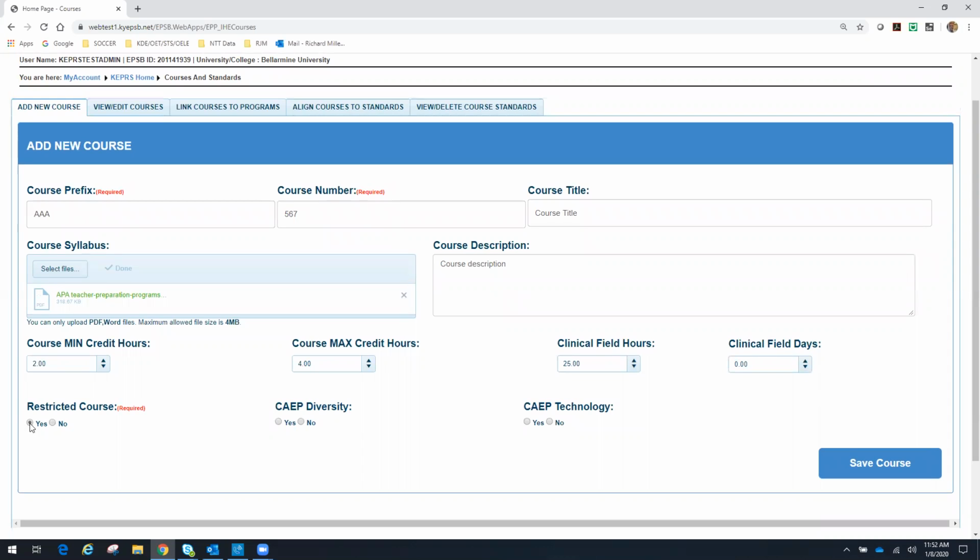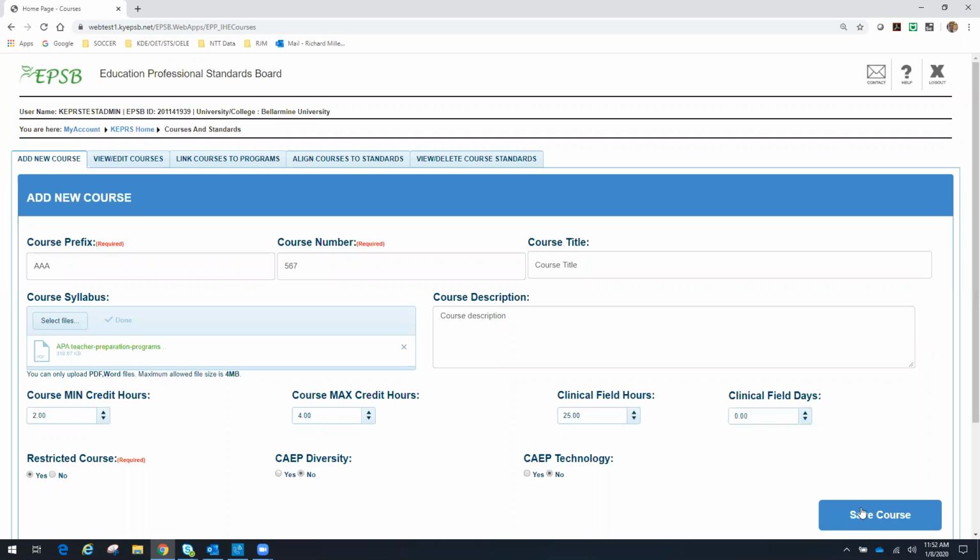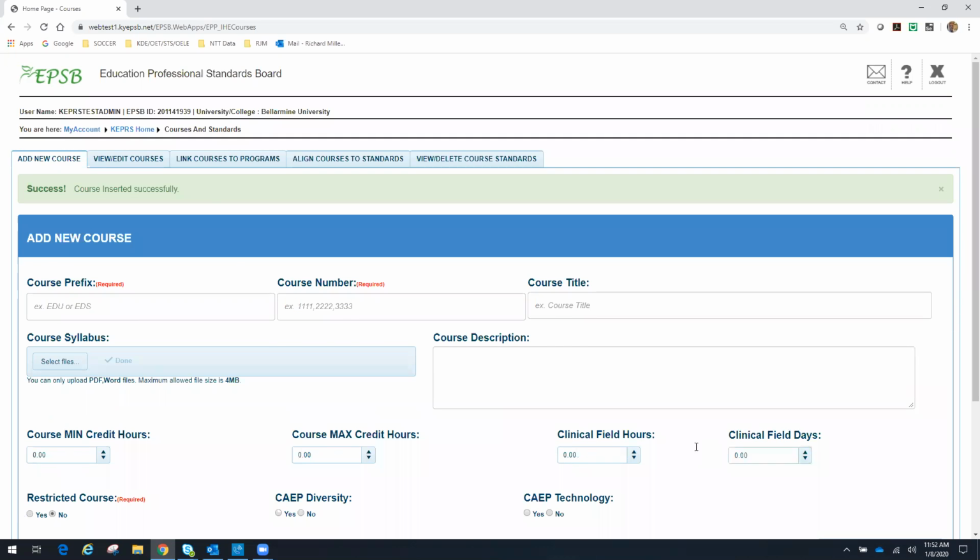I'm going to say on this one, yes, it's restricted. No, we don't address CAPE diversity. And no, we don't address CAPE technology. Now, when I say save course, you'll get a confirmation, a little green bar across the top saying success, course inserted successfully. So you will know there's a confirmation at the end of your save to tell you that particular course that you've created has been saved.